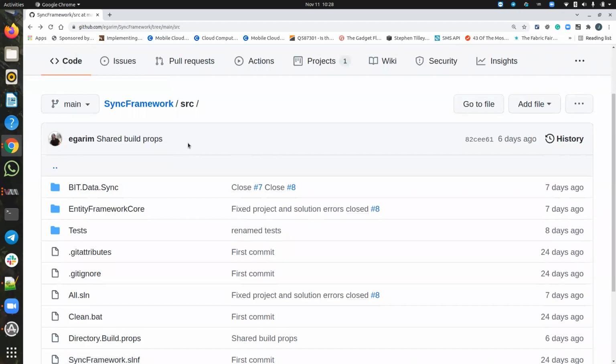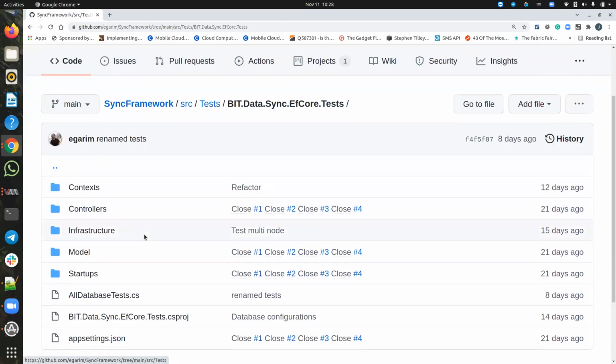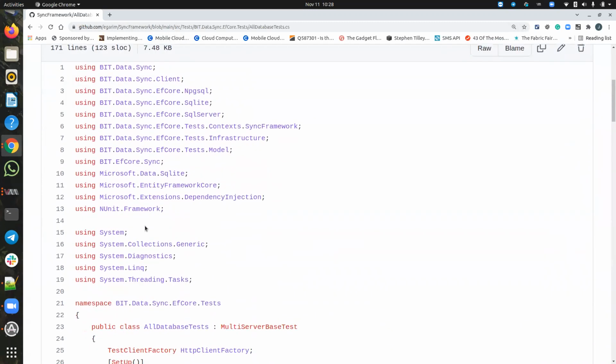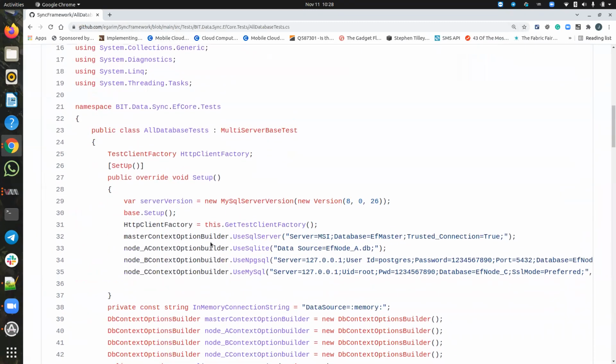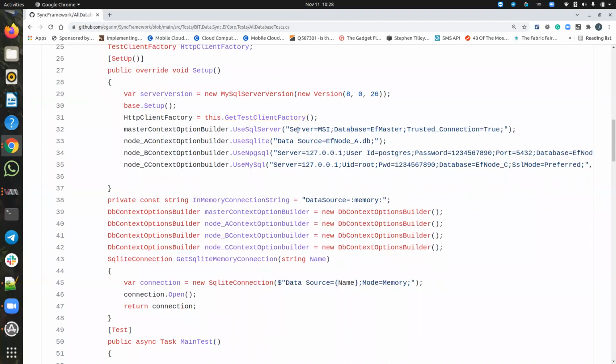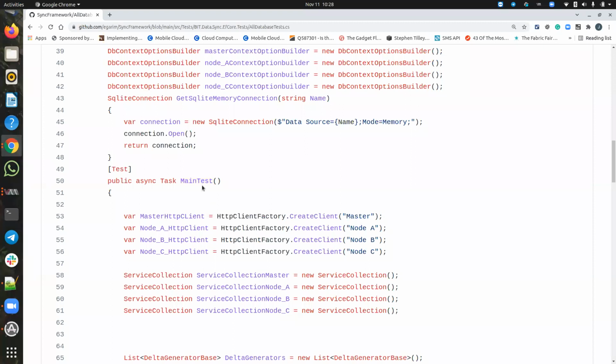You have to take a look at the test. There is one really interesting test. So this is for the infrastructure, and this one is for the Entity Framework project. So if you go to this file, you will see that in here we're synchronizing SQL Server with SQLite, Postgres, and MySQL all at the same time. So it's kind of a crazy demo. You just have to replace the connection strings, and then here is the main test method.